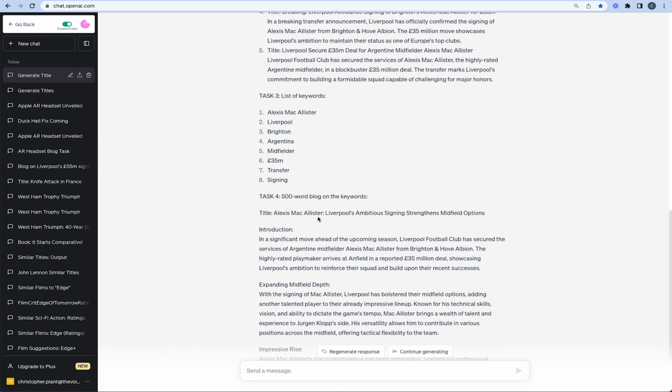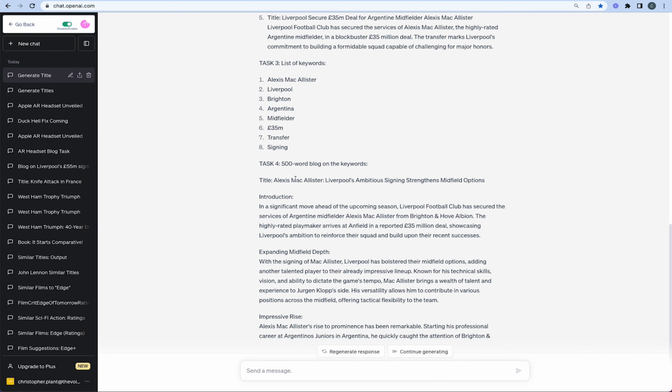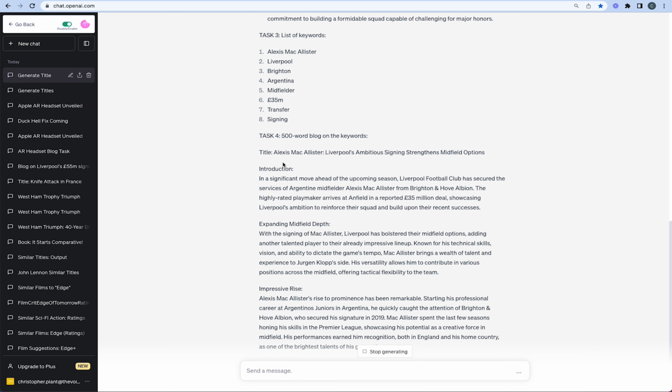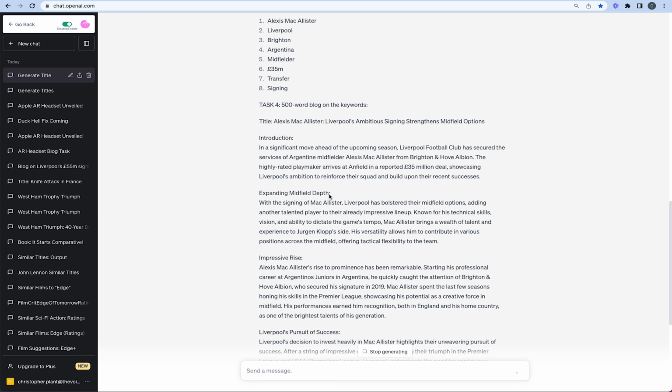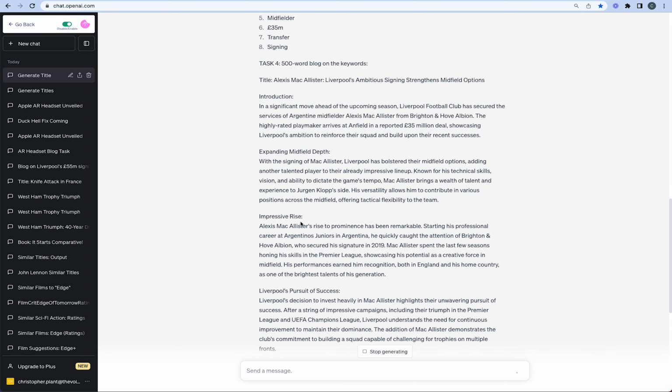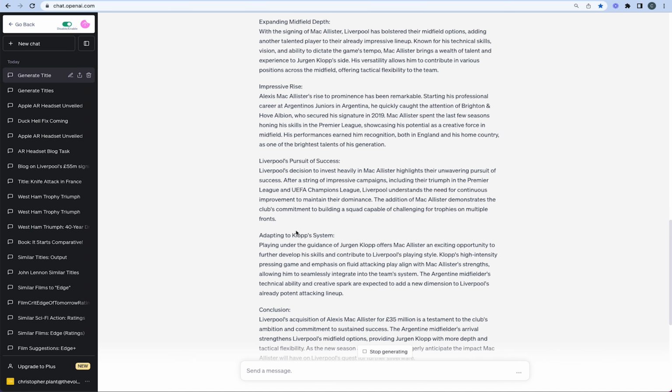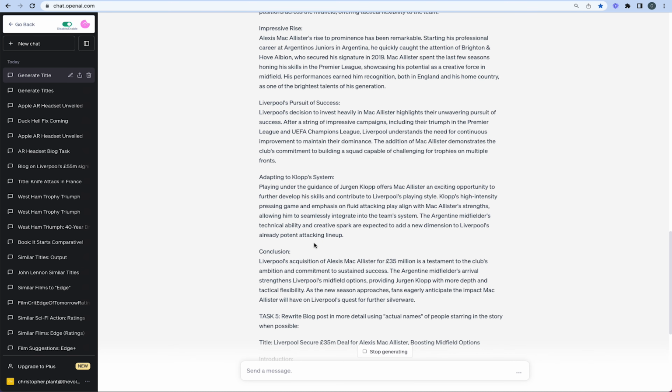Now we've made a 500-word blog based on the information that we've already received. So let's continue generating. We've got title, Alexis McAllister, Liverpool's ambitious signing strengthens midfield options. Then we've got the introduction, the way that he's expanding midfield depth, the impressive rise of this player, Liverpool's pursuit of success, and then adapting to the manager's system. And this is quite interesting now.